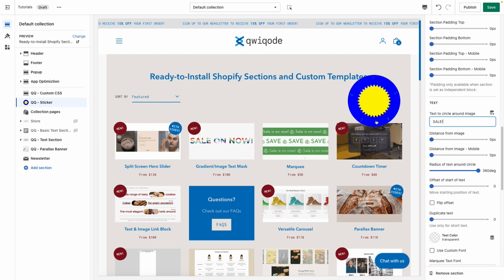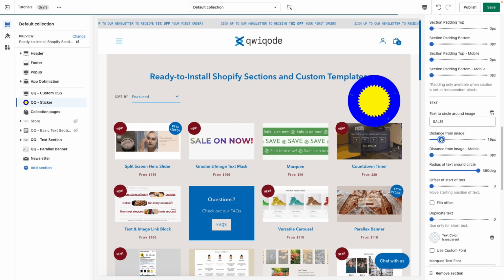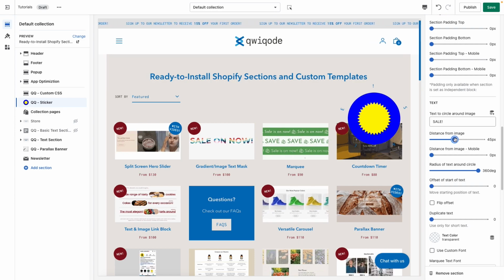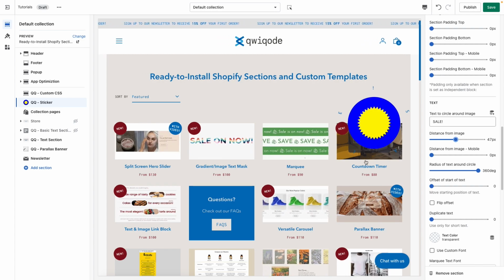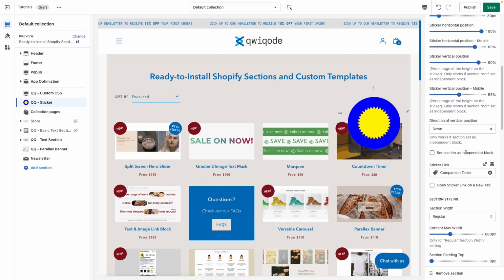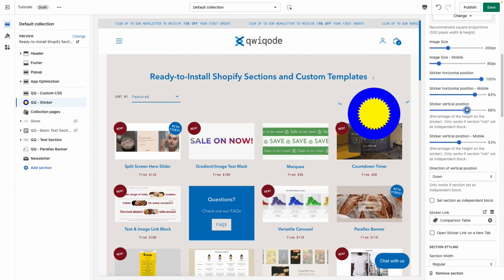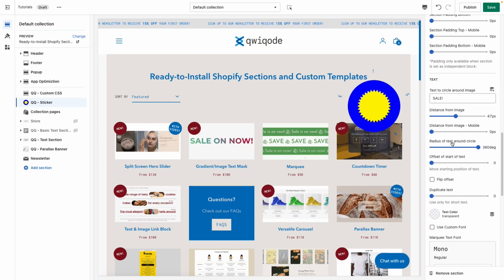You can see it currently hovering over the image. Then you go and you set the distance from the image itself. So we can adjust that. As you can see now, the text is further and further away from the edge. And you can see that also the vertical position is being affected because the entire height of the sticker is being affected. So then if you want to move it back up, then you can just move this vertical position a little bit like so. We have the same distance from image for the mobile version as well.